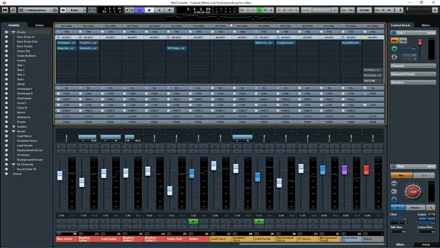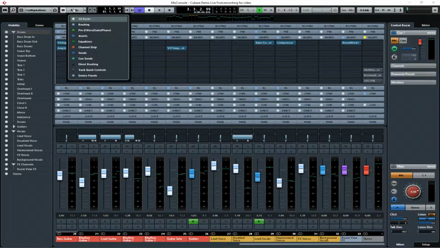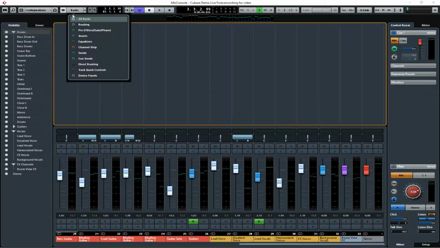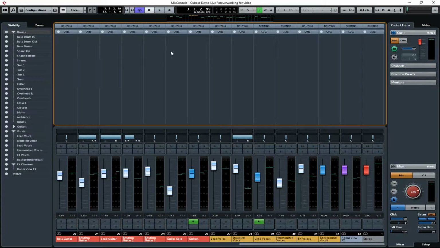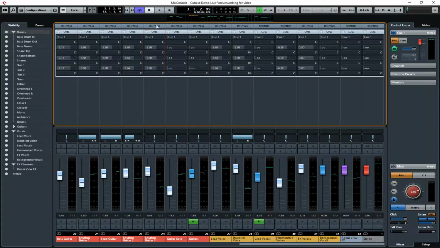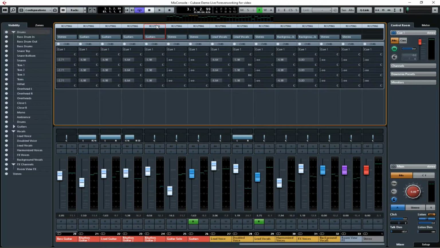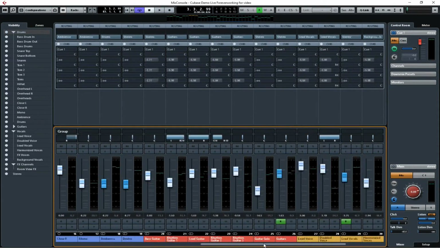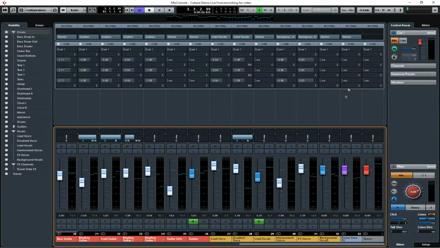Okay, so let's just hide that again. So there we go. What we need to see is the routing, and we also need to see the Q sends. Then you just click on one of the Q sends, and I think it's hold control, and you click on the routing, and you can see them both together. So we've got all our tracks, and we want to duplicate the fader positions into the Q mix.